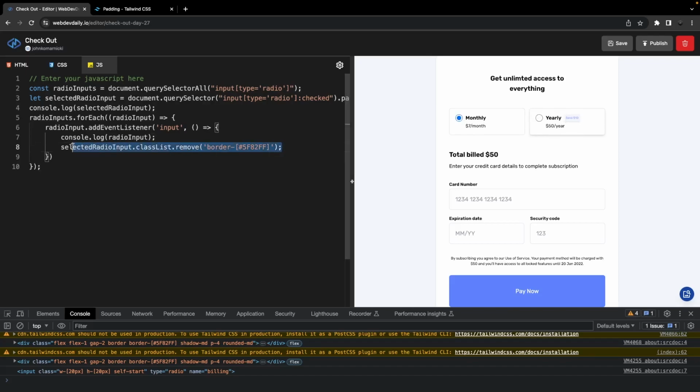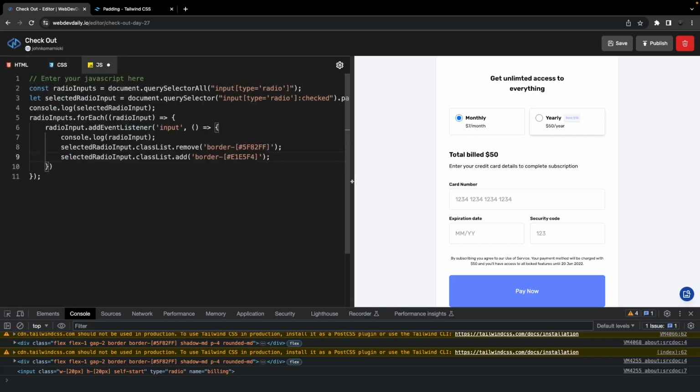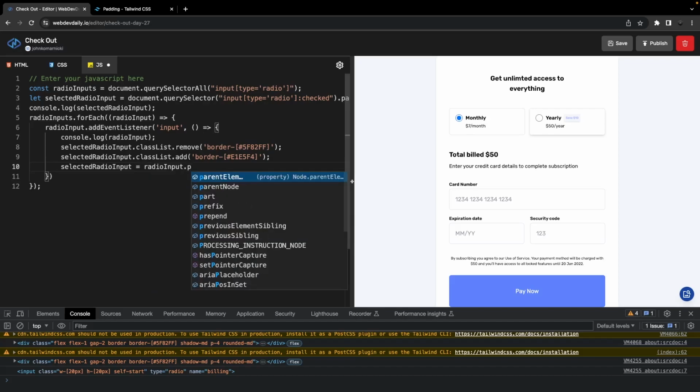So what we'll also need to do, since we're removing that border color, is we're going to have to add the default border color back. So instead of using the remove method, we can use the add, and then we want to head back over to the HTML and grab that default border. Then what we're going to want to do is we want to reference our selected radio input again, and then we want to set this equal to the current radio input that has been selected, and then the parent element.